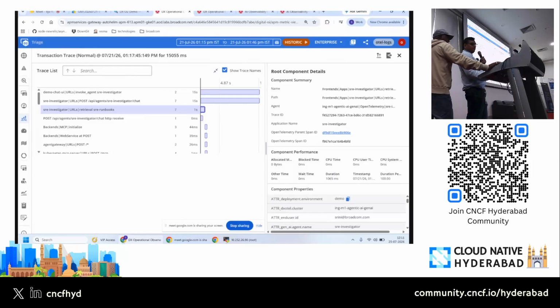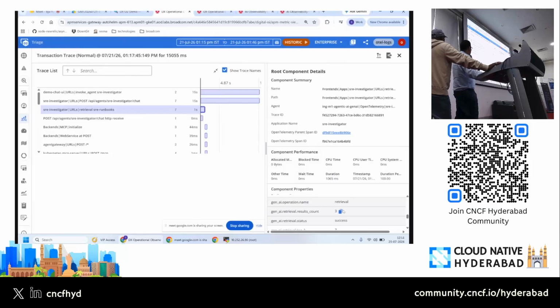Right. So here, as you can see, the DB system is ChromaDB, and there are some metrics related to GenAI semantics. We have the documents which got returned. So whatever the query was, it got embedded and the request was sent to ChromaDB, and we got 3 documents. Next, the agent, being the orchestrator.